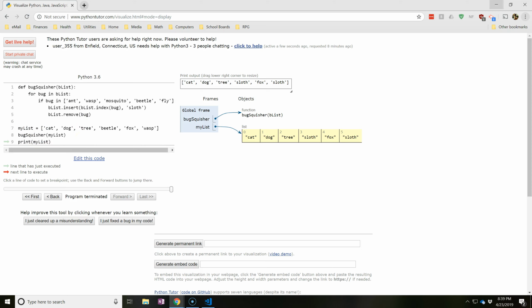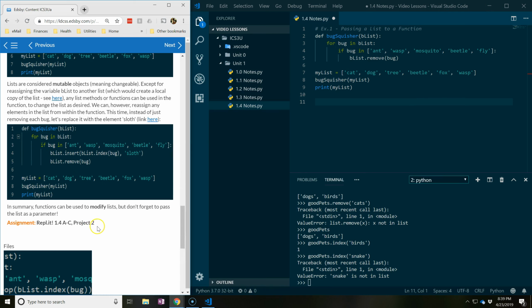Okay, so at this point you can now go ahead and complete Replit Assignment 1.4 A to C, and once you're done that, you can begin Project 2. Be sure to read this carefully, Project 2. All the requirements, right? These are big deals, and they require careful attention and strict submission processes. Good luck, and we'll see you guys later.